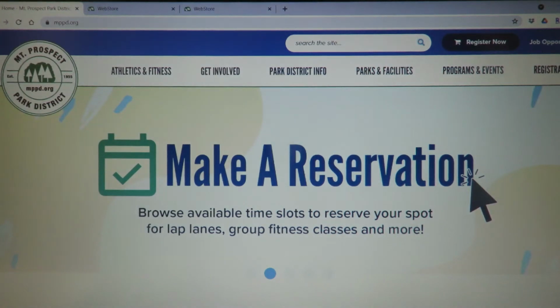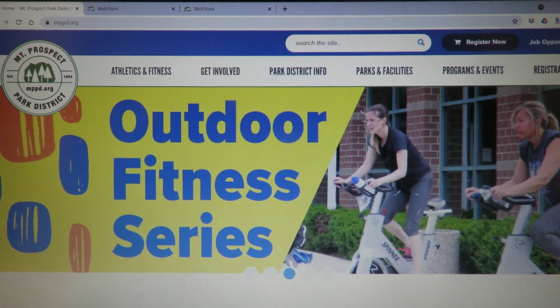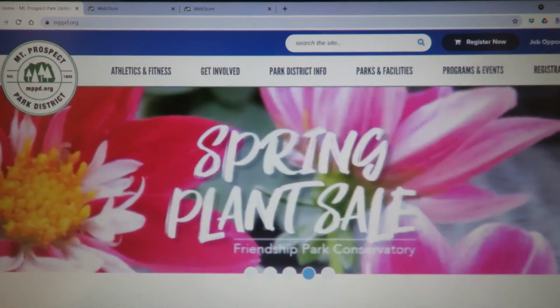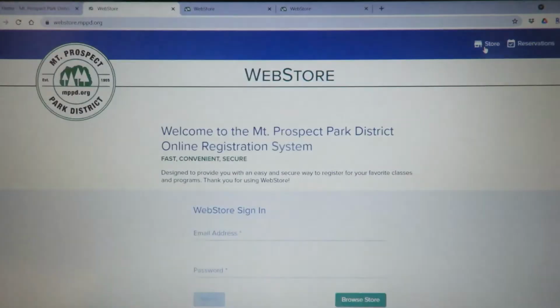Let's walk through how to make a reservation on WebStore. First, visit the Mount Prospect Park District website and click on the Register Now button, which is located in the top right-hand corner. When you click on Register Now, you will be taken to the WebStore homepage.